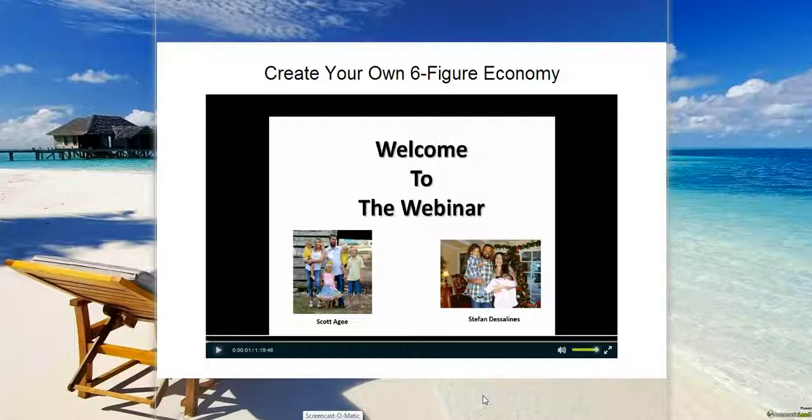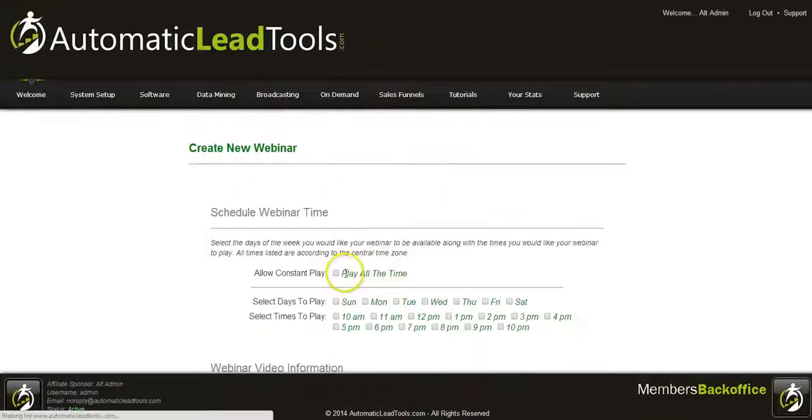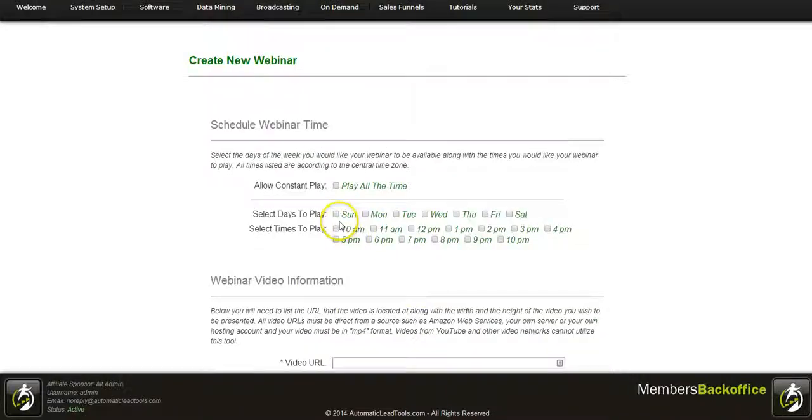You can have that button come up whenever you want to. So from your sales funnel, this could be the redirect. After they have put in their name, email address and phone number, you could set up an on-demand webinar and they could come here. You can also set up your on-demand webinar so that it only starts at certain times. It can play all the time, or you can have it set to whichever day of the week you want and the time of day.